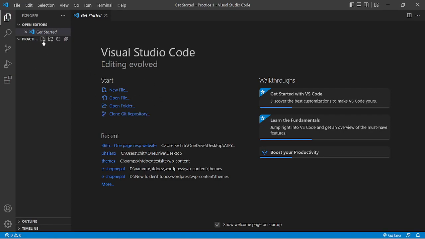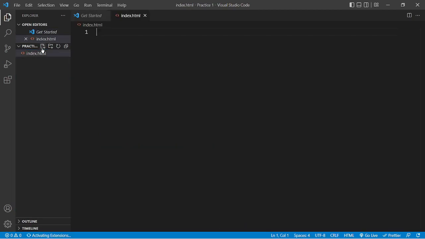Now we'll be creating a new file with the .html extension. Let's say index.html. And we'll also be creating a similar file for the CSS. Let's say style.css. So we have here our index.html and style.css in one folder, that is practice 1, that we have just created.